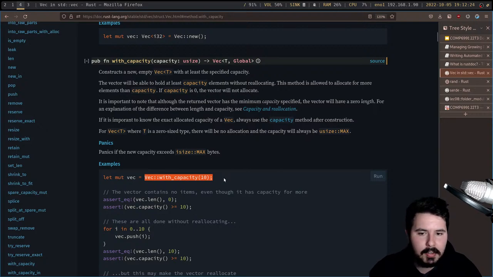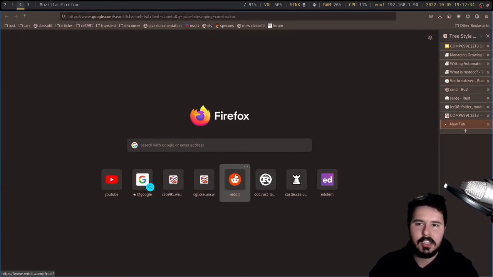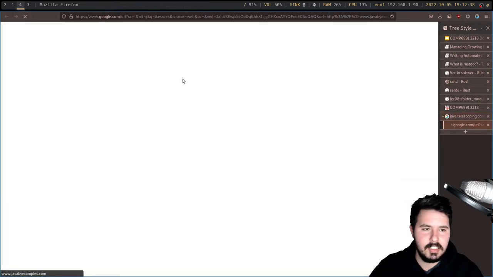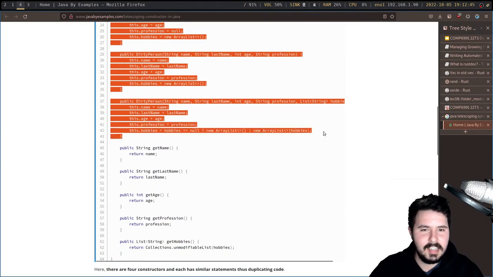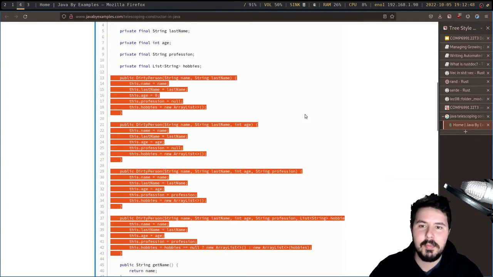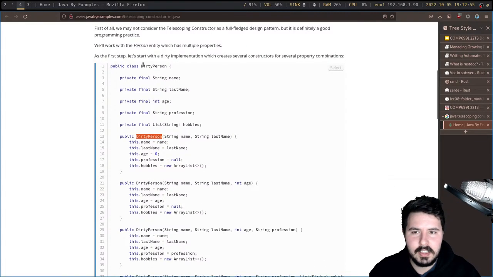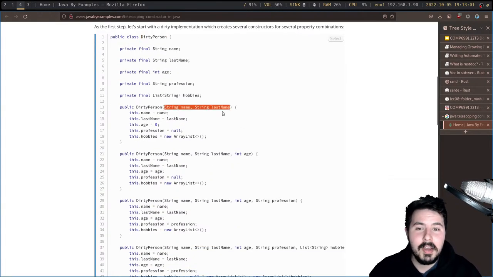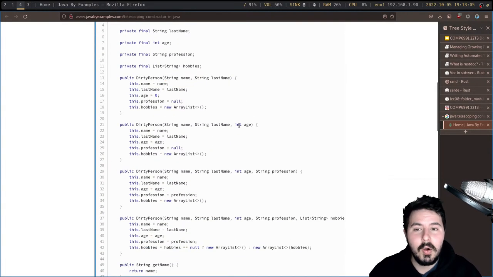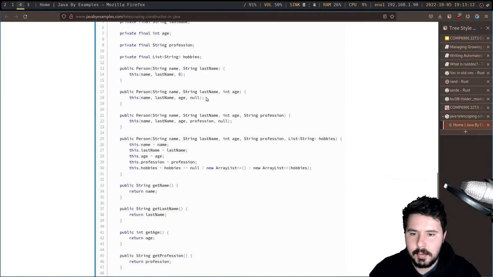And there is another common pattern, which is the Java telescoping constructor. This pattern of telescoping constructors in Java is a very common thing to see in Java code bases in particular, that I'm certainly guilty of over the last decade. You'll have a constructor for this class here, dirty person. I don't know why it's a dirty person in this blog post, but that's all right. They just define first name and last name, or you can do an age, or you can also give a profession or a list of strings that are your hobbies.